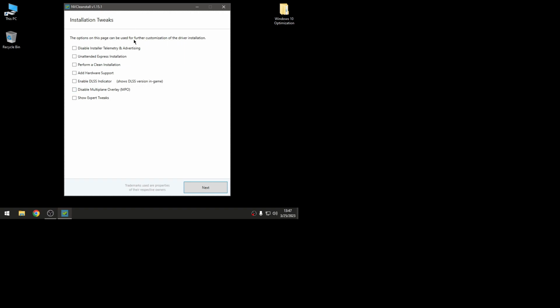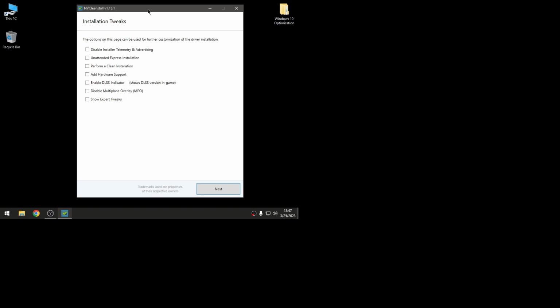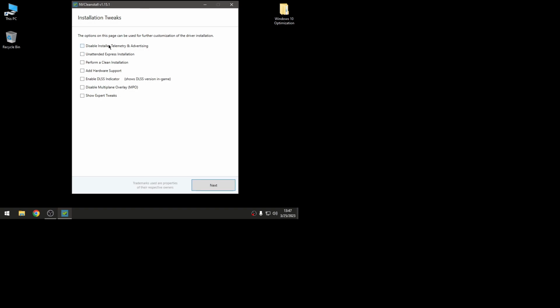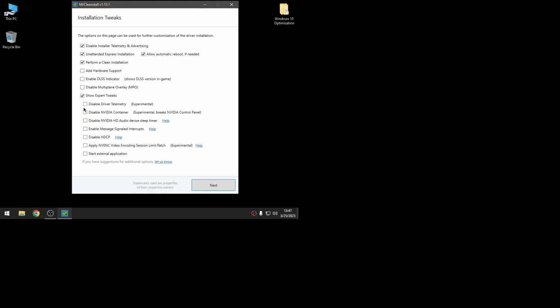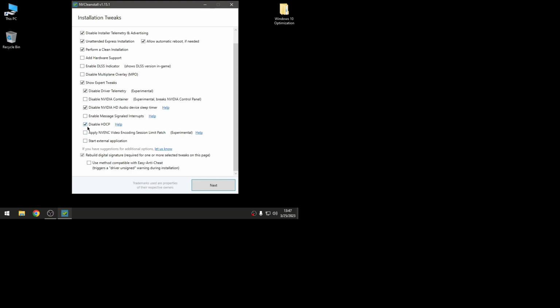The installation finished. Now I'll show you the settings, what you must disable and enable for the Nvidia driver. Of course, disable installer telemetry and advertising. Unattended express installation, allow automatic reboot if needed. Perform a clean installation. Now show expert settings. Disable driver telemetry. Disable Nvidia HD audio device sleep timer. Disable HDCP.